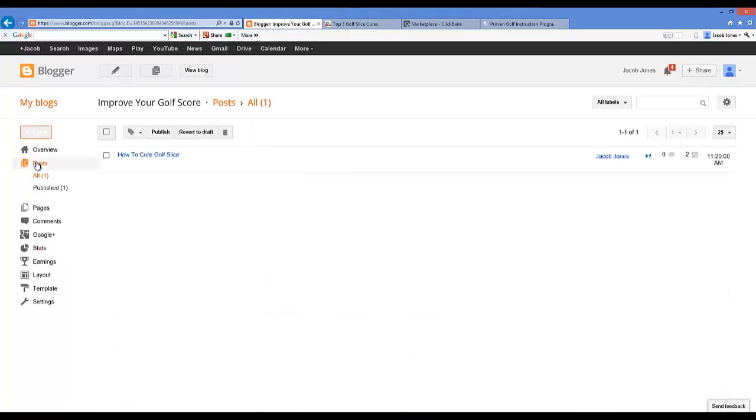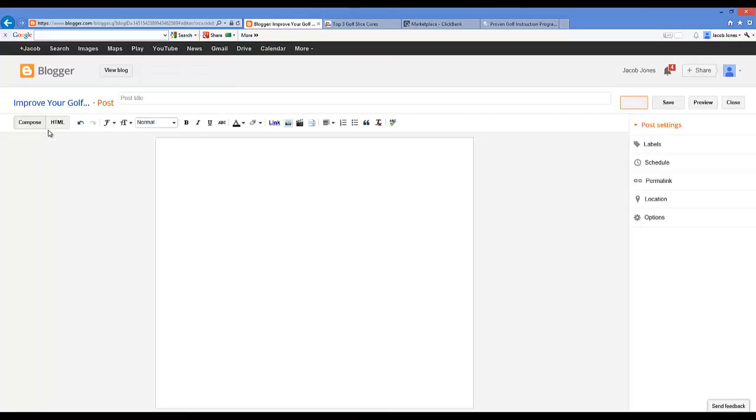Just go right up in here to where it says post, and you can simply add a new post right up here. So just click on new post, and you're right back in the post editor section. I recommend that you have plenty of good keyword rich posts when you're doing a free blog, because that's going to ultimately get you the most traffic possible.